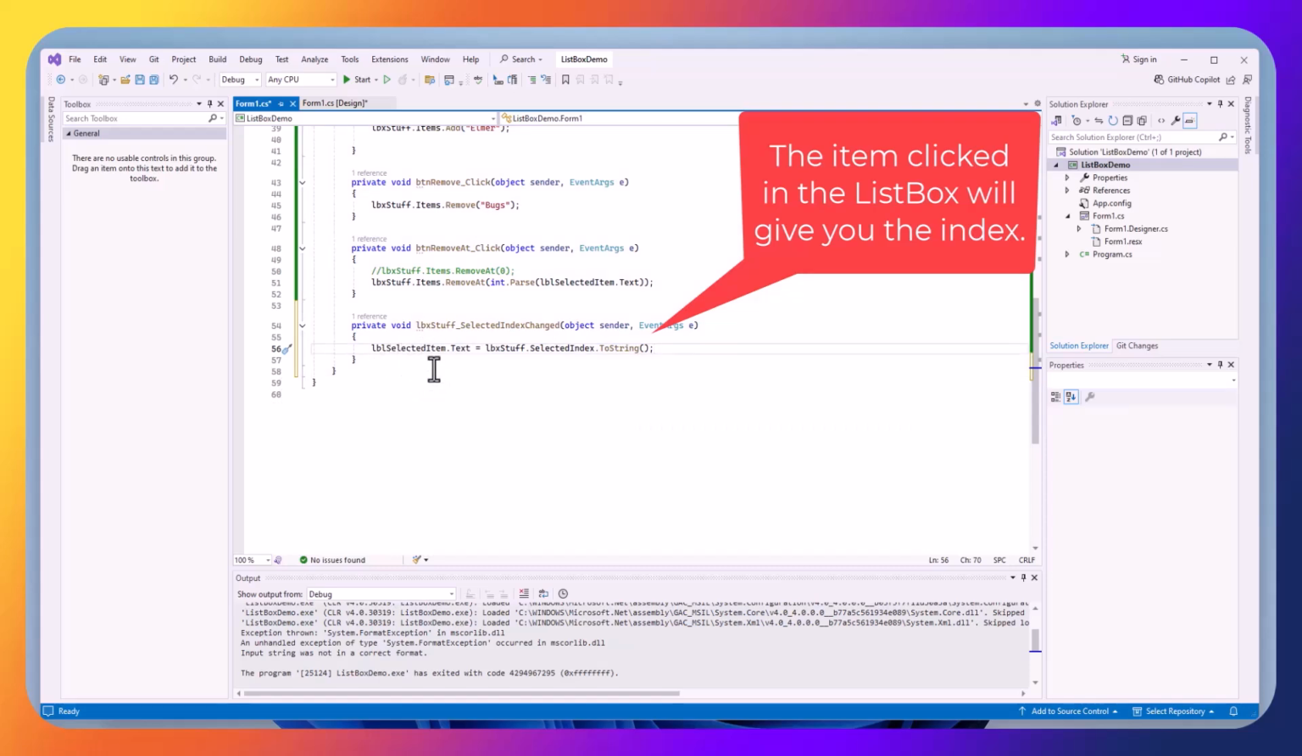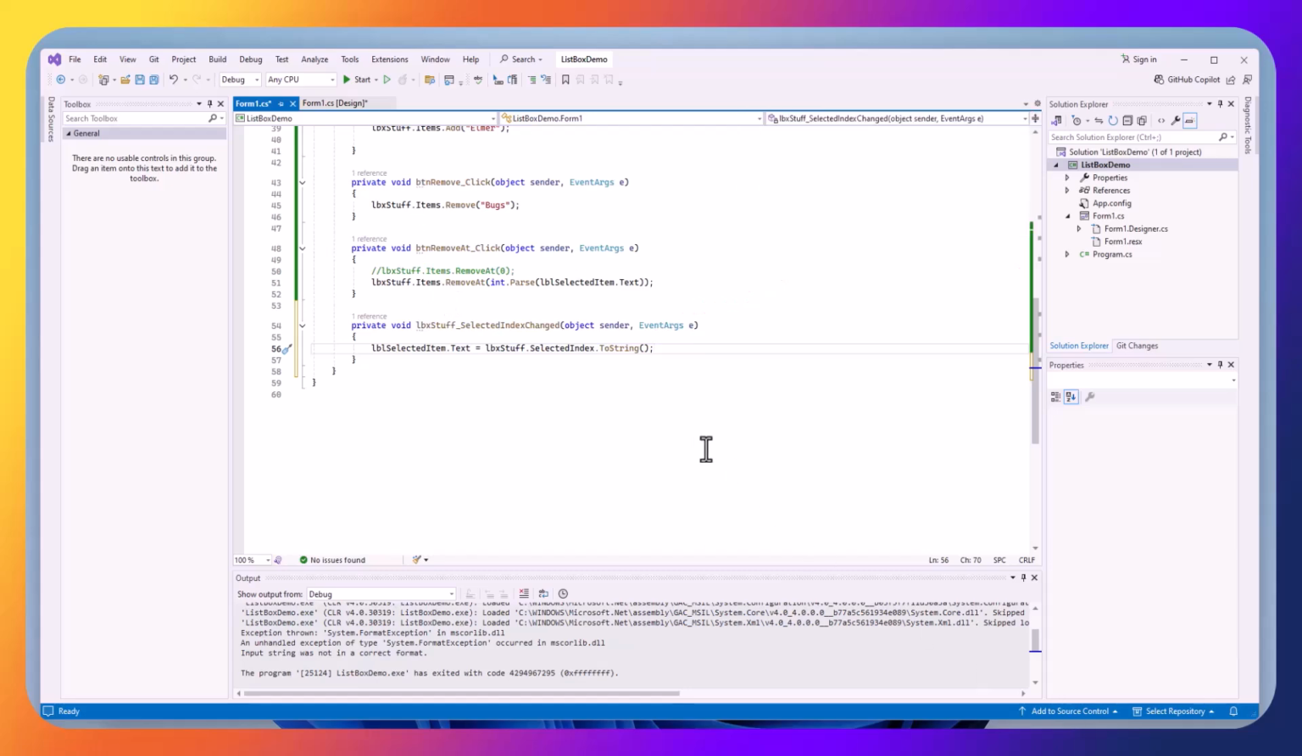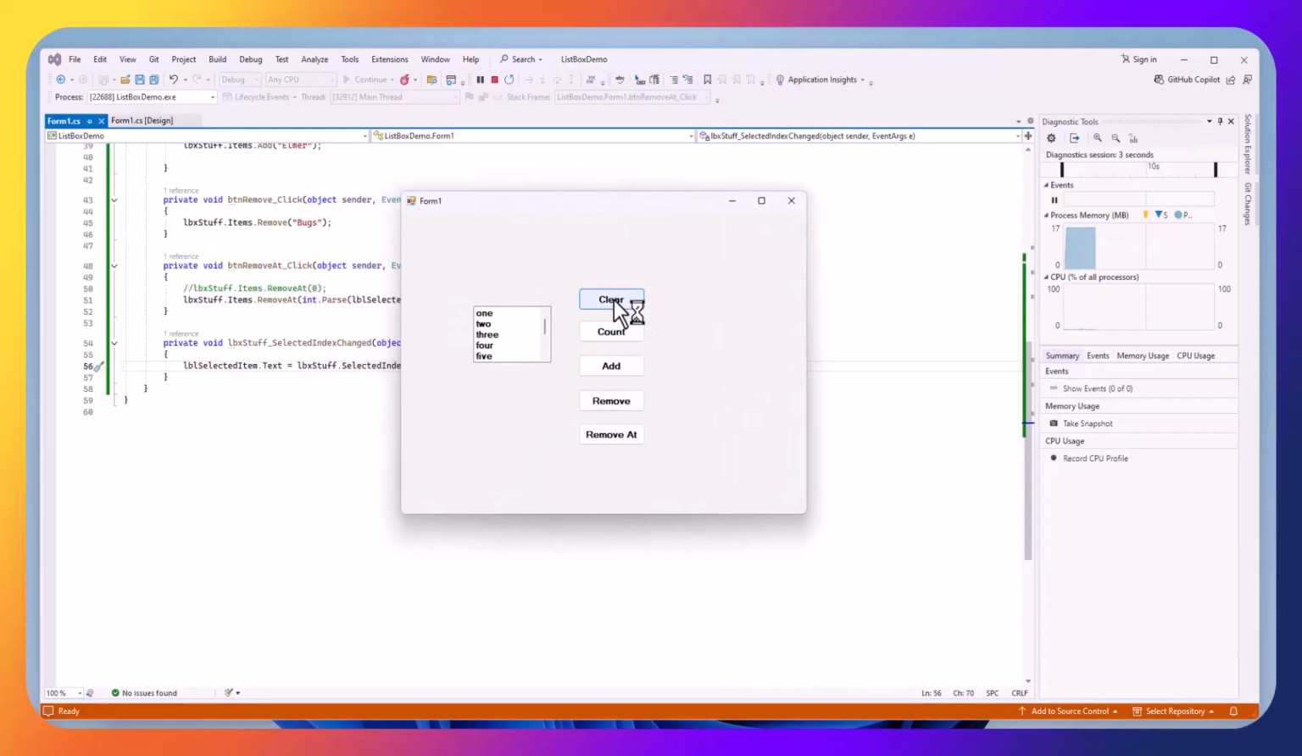Once I've got it out there, I then can start to use my remove at piece. So let's take a look at this. We'll look at this right here. We're going to go ahead and clear this thing. We're going to go ahead and add this thing. I now have a bunch of items in there, and I happen to have 8 items in there.